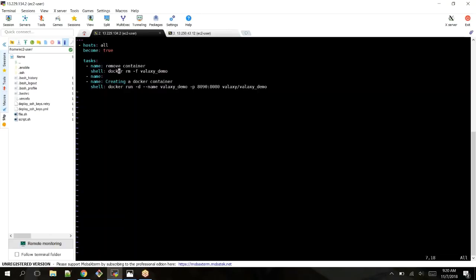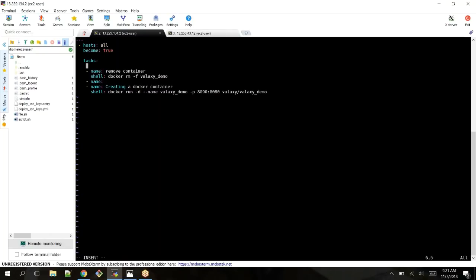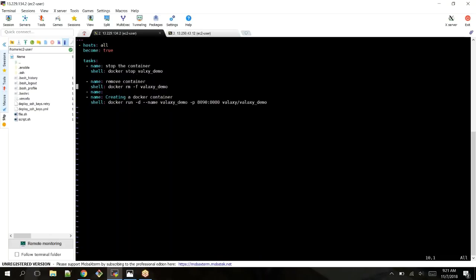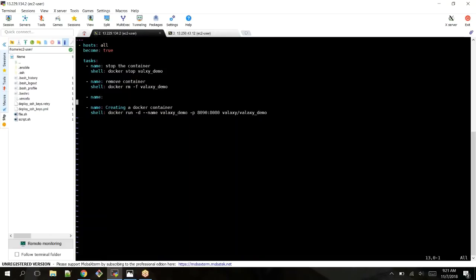Instead of first removing it directly, what I will do is stop the container. Stop the container. Oops. So I'm writing this playbook because I'm just trying to show you how simple it could be if you make it a habit. So docker stop valaxy demo. This is our Docker container, and the next thing is we are removing the container, and the next thing is we are removing the image also.